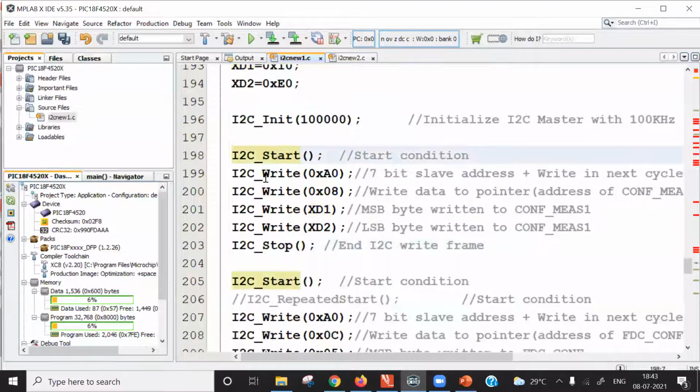I2C start, then send the address of the slave device along with the read/write bit, then write to the pointer register, and then write the actual register pointed to by the pointer, and then end the I2C write frame.